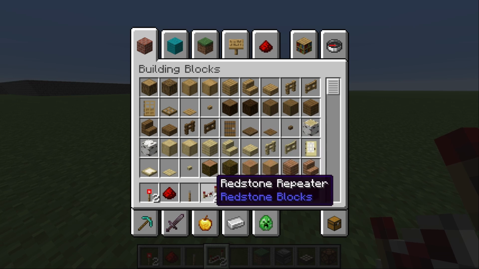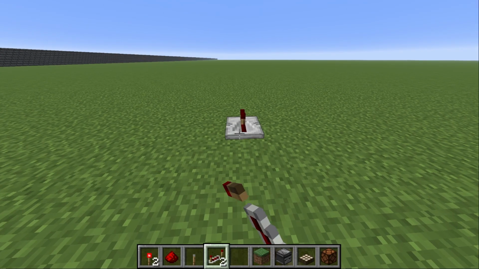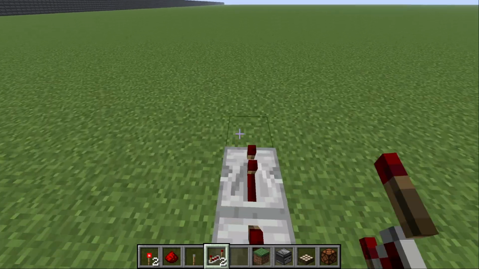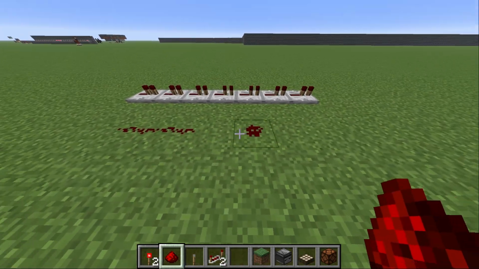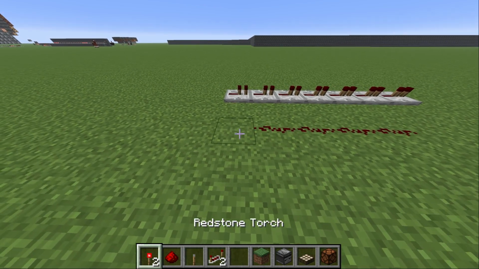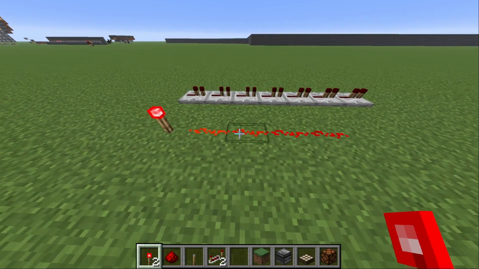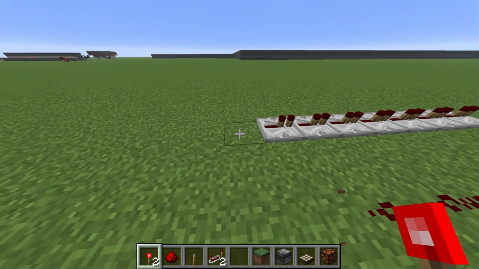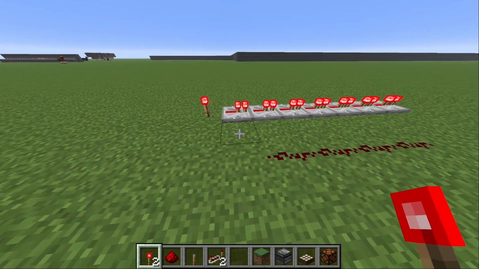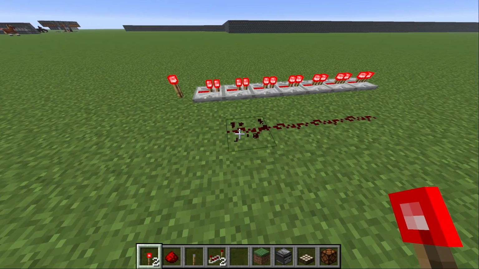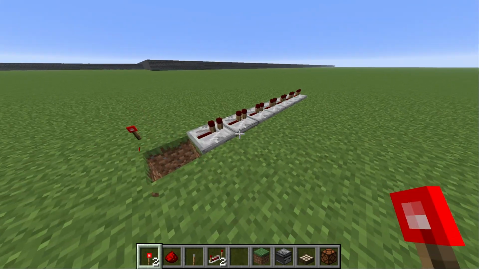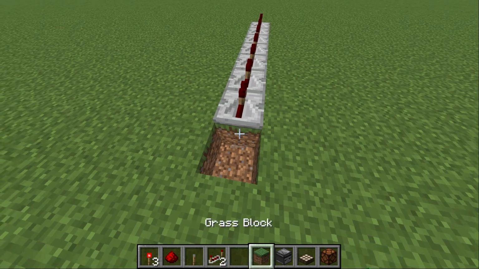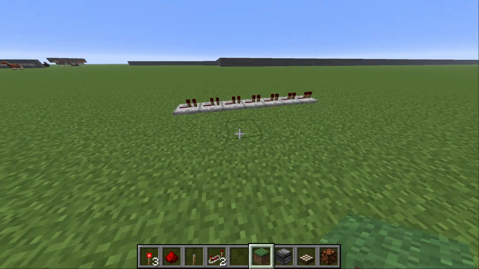So the first method, I use repeaters. We all know that repeaters delay the signal. So if we have some redstone, the signal goes from one end to the other instantly. But if we have repeaters, you can see it all goes through the repeaters, so it takes more time, like that. And we can actually use that.